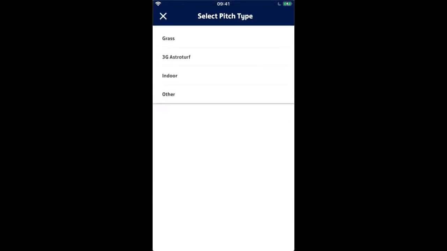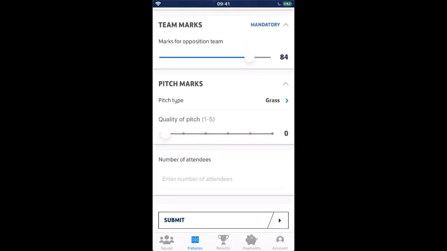So I can change the pitch type. If I've not played on indoor, I might say I played on grass. And then I can select the quality of pitch. So 0 is really poor. 1 was my home pitch for the year, which spent most of its life underwater. Or it could be like a carpet, like playing at Wembley, they can put 5. And finally, in this instance, would be number of attendees. Most junior leagues, especially most grassroots leagues, don't require number of attendees. And in this case, this isn't mandatory.